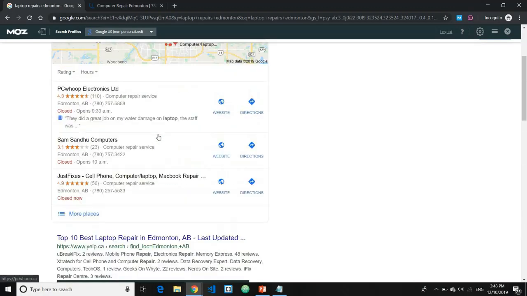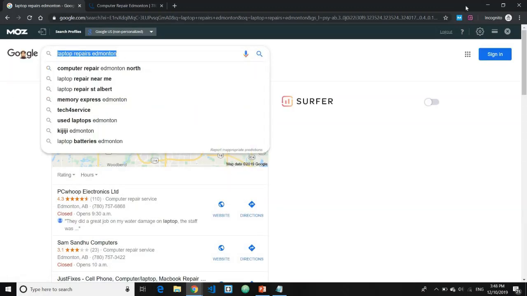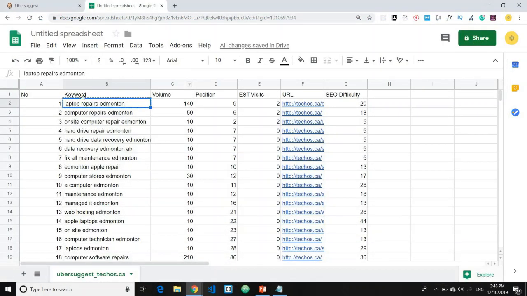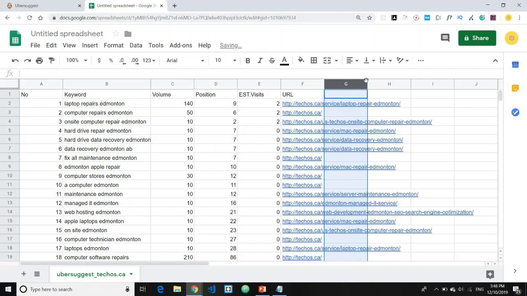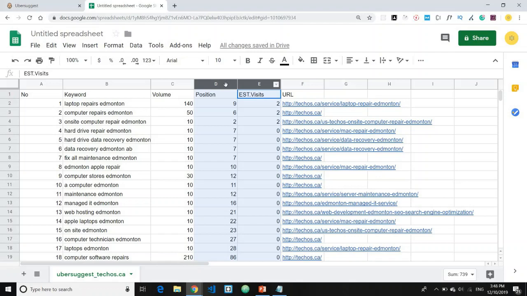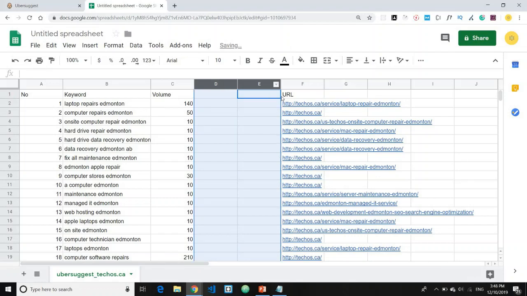Okay, so once I'm certain that this is the keyword that I can rank for, then go ahead and mark it in your Google spreadsheet. So let me just first clean this up a little bit. In fact, we don't really need this column at all. Go ahead and delete it, and even this one and this one.